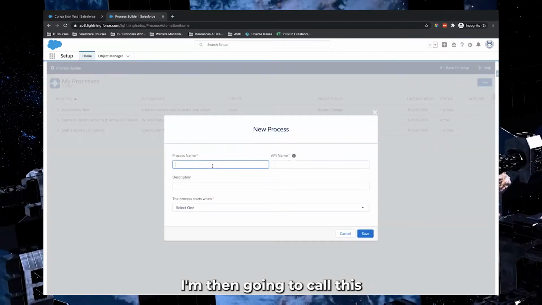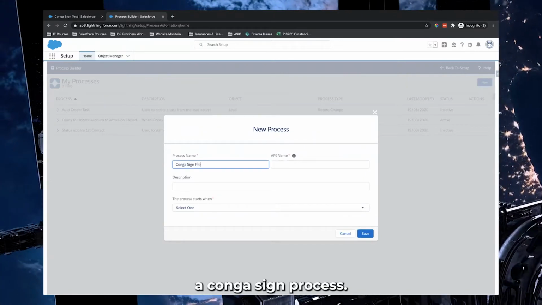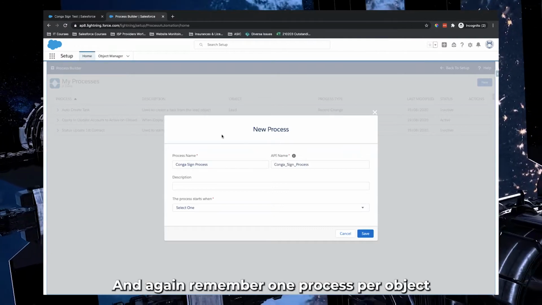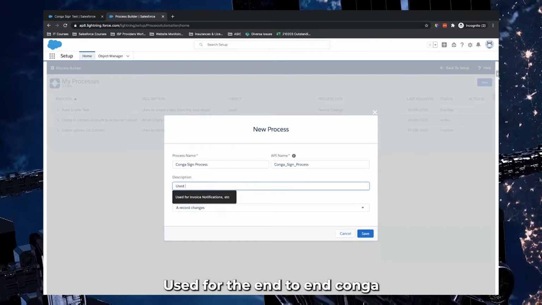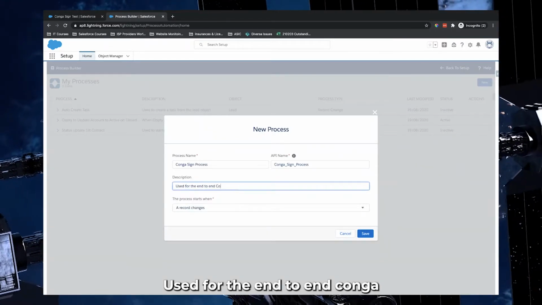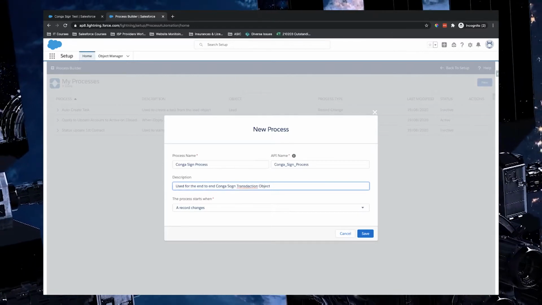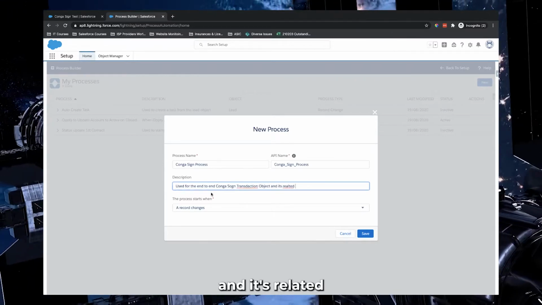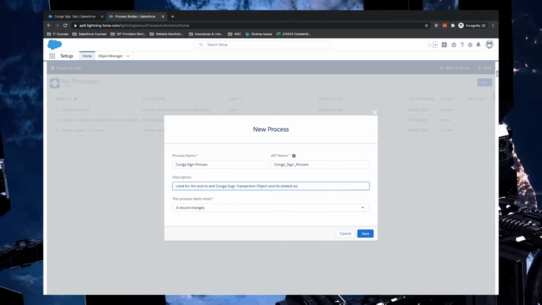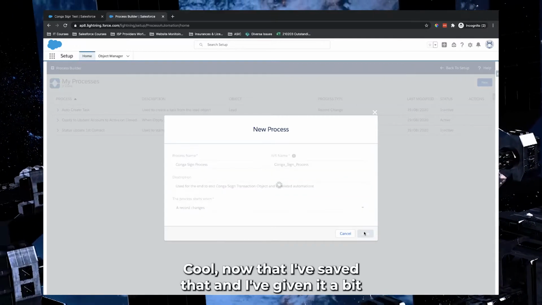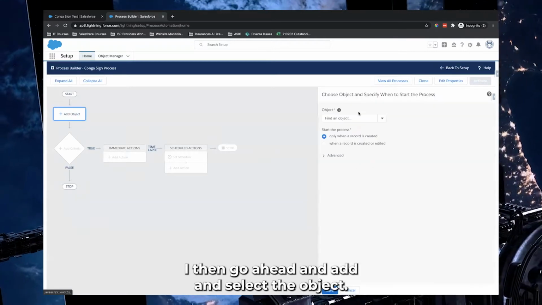I'm then going to call this a Conga Sign process. And again, remember, one process per object to make sure that there is no misalignment. Used for the end-to-end Conga Sign transaction object. And it's related automations. Cool. Now that I've saved that and I've given it a bit of a description to help me, I then go ahead and add and select the object.